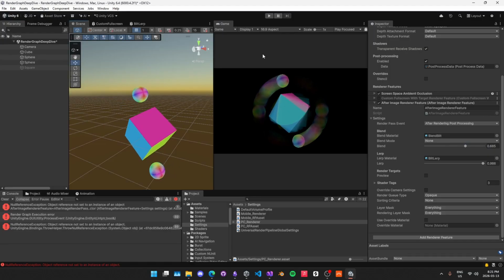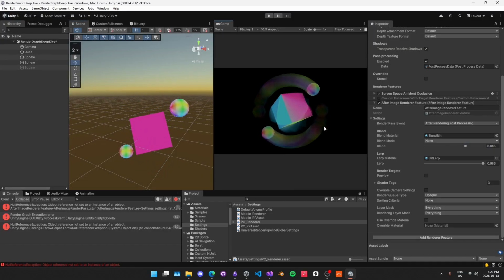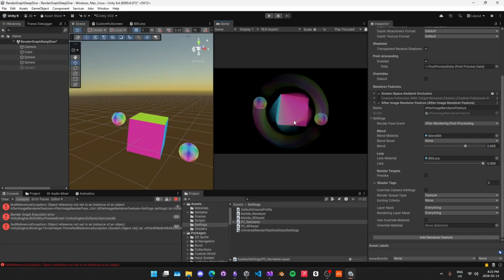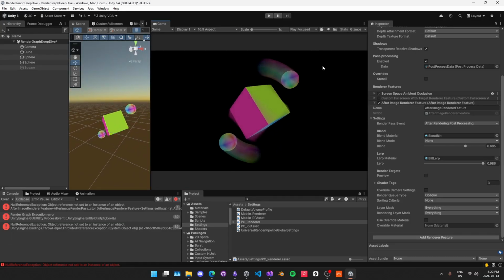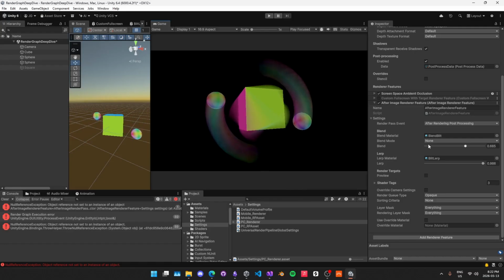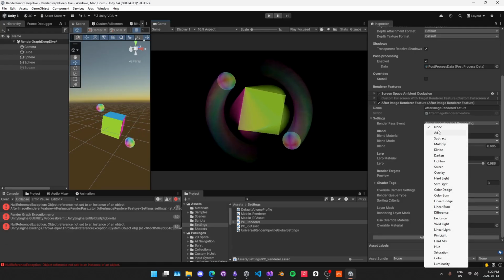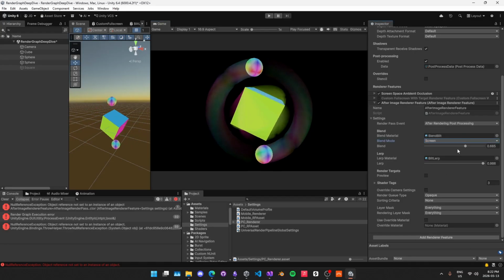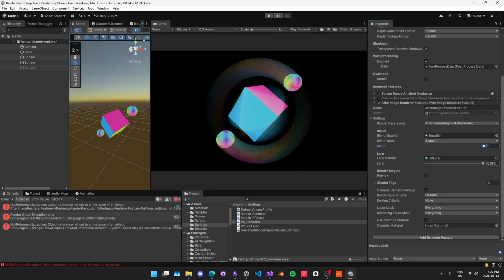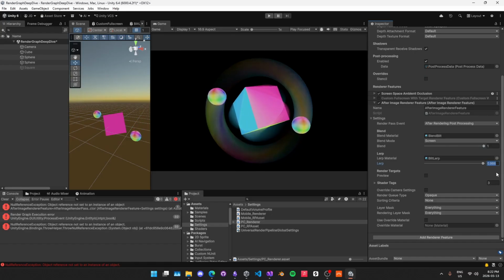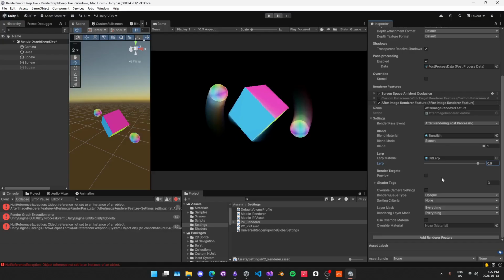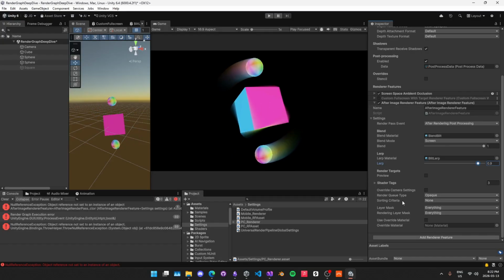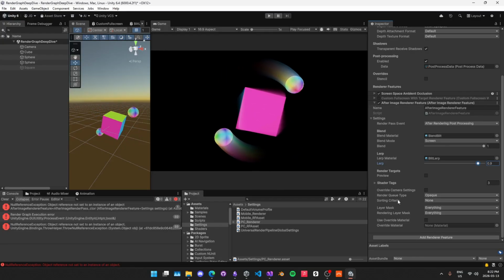So if we see that, now we have our wonderful after image effect. So yeah, it's pretty cool. And we can set our blend mode as well to, let's say, something like screen. Let's set that to 1. And let's set our lerp value to a good number like 0.98. So yeah, it's pretty simple. We have our wonderful thing.